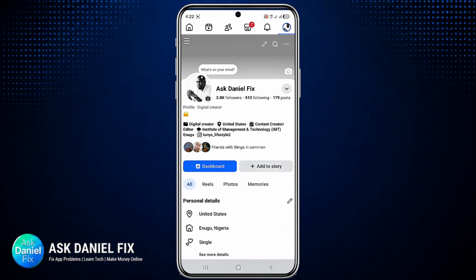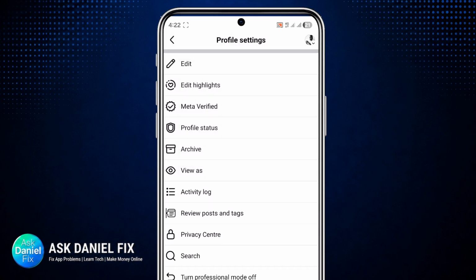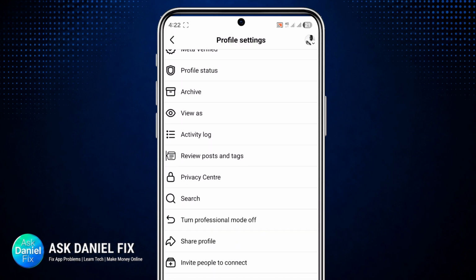So if you're already using a professional account, you just need to turn that off. Now if you haven't turned on professional mode on your Facebook account, you can just leave it like that. So if you are using a professional account just as mine, you need to go ahead and click on the three dot icon at the top right corner like this. Once you do that, you are going to see the option of turn professional mode off.